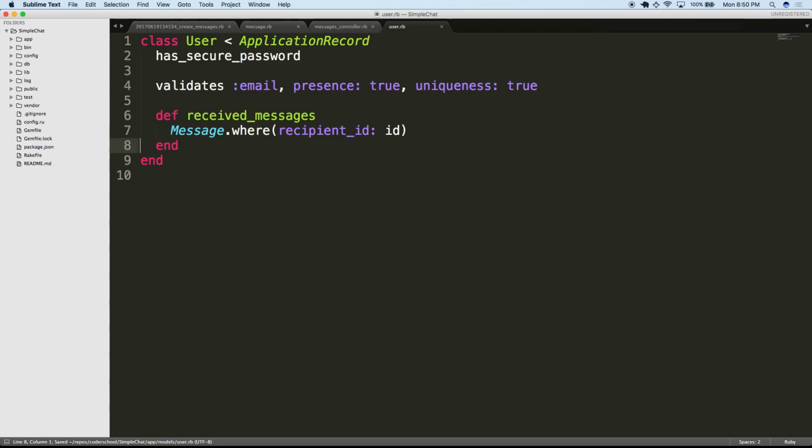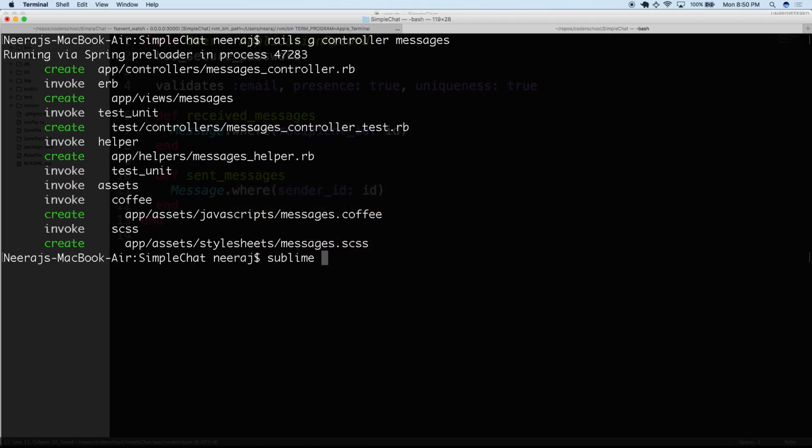We can also do something similar with sent messages, maybe a list of all the messages the user has sent. Similar thing: where sender ID is this user. And the last thing we want to do is display these messages, so we're going to create a view for that.